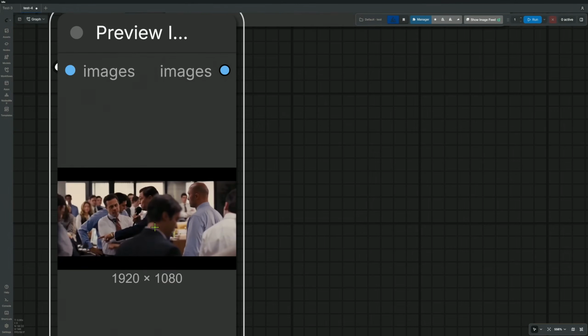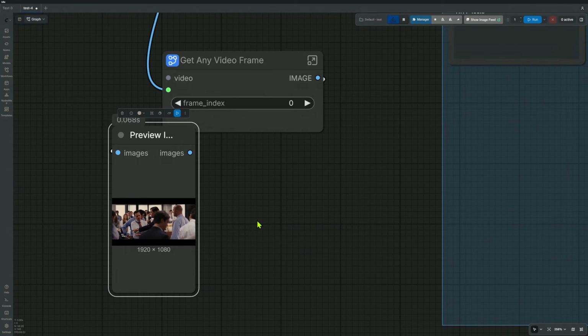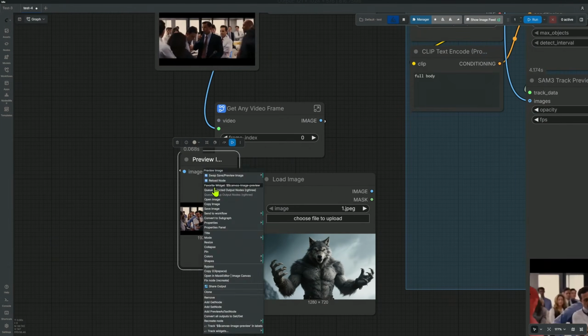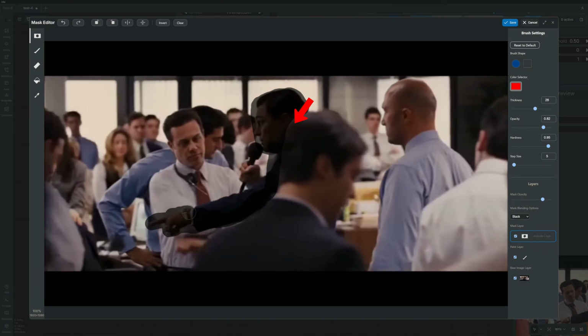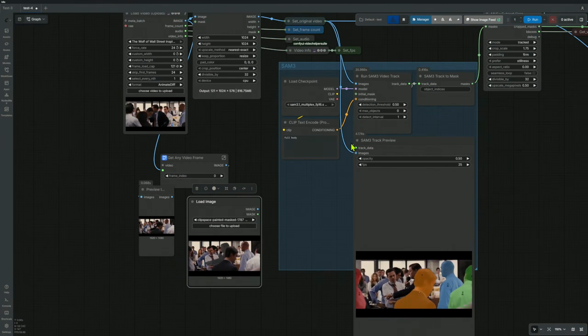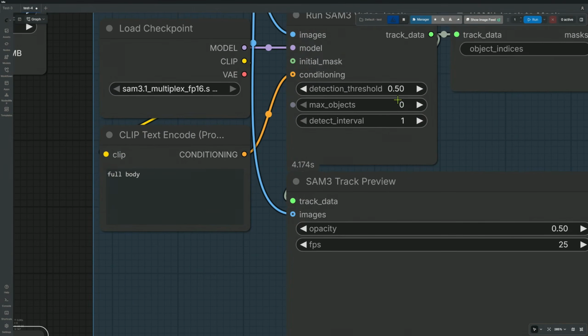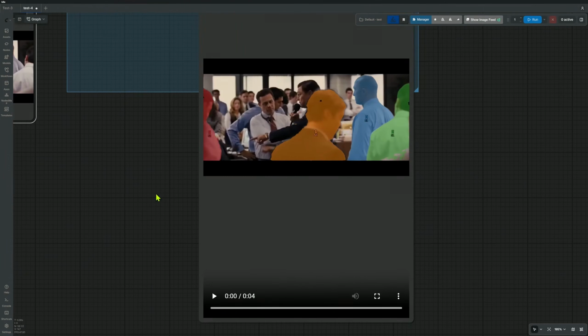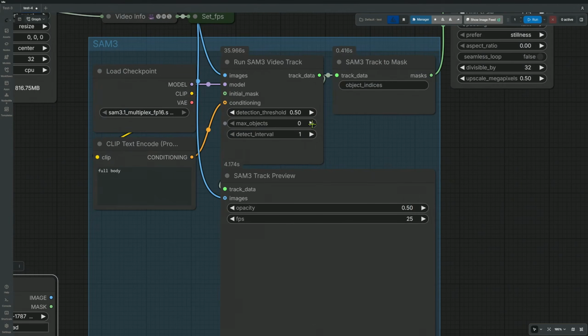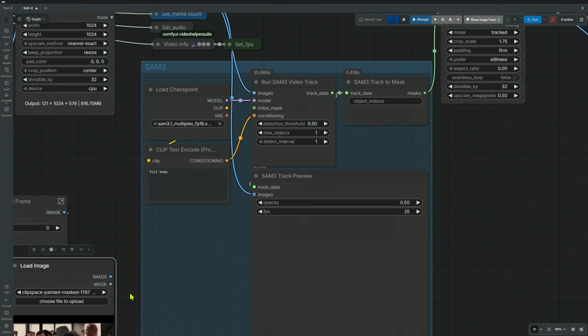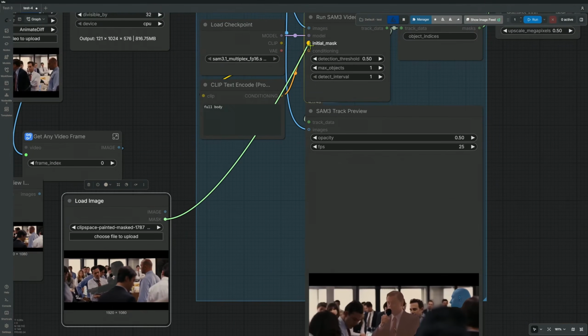This example has become way tougher than it was already due to the number of people standing. The black region of this head will be a problem. Right now, the value for max object is 0, which means it will select all the bodies found in one frame. I will change the value and make it 1, then connect the mask created for the target subject.